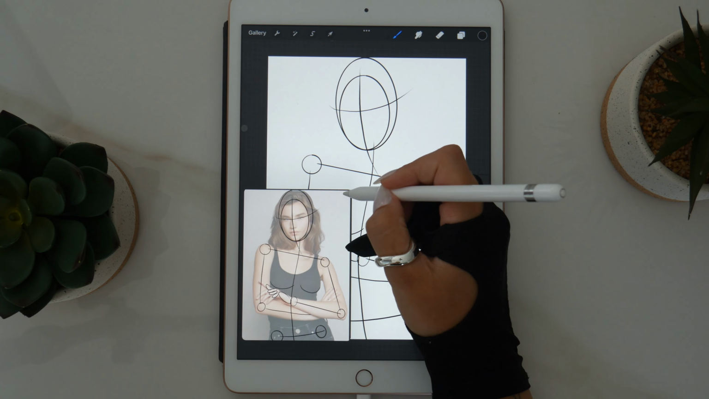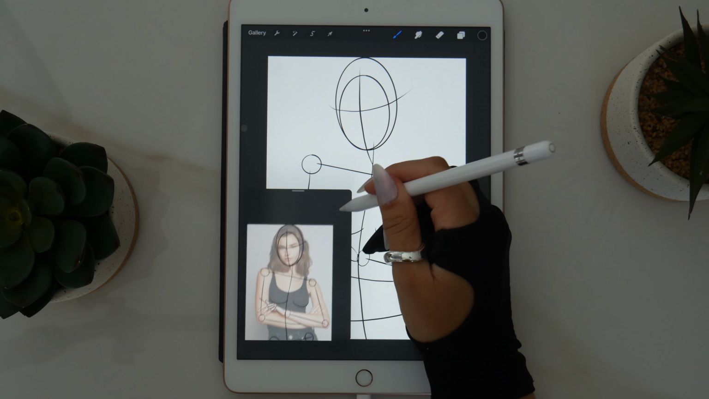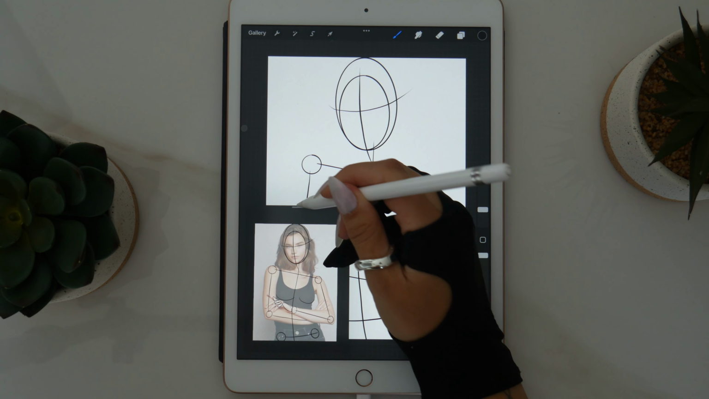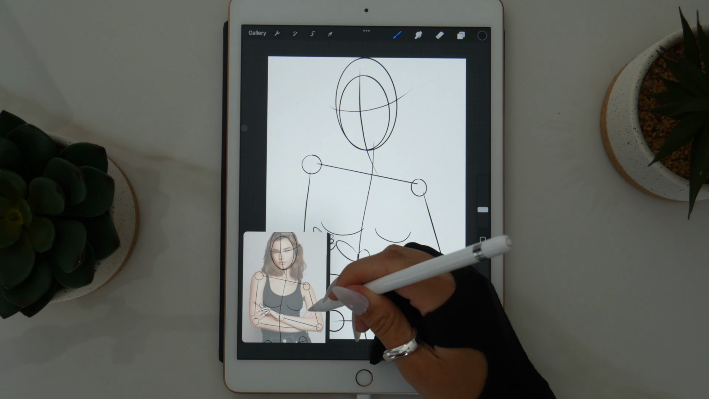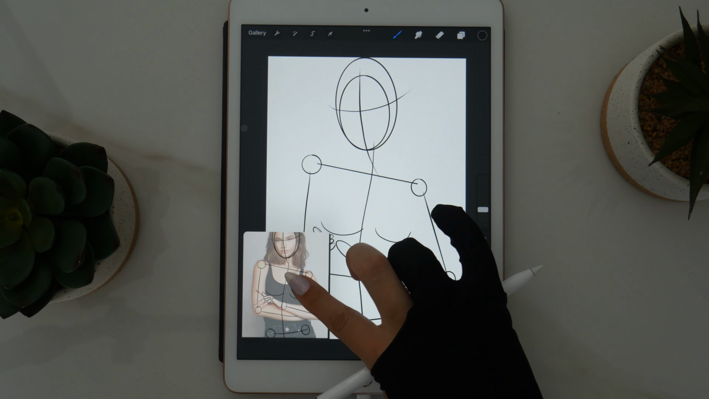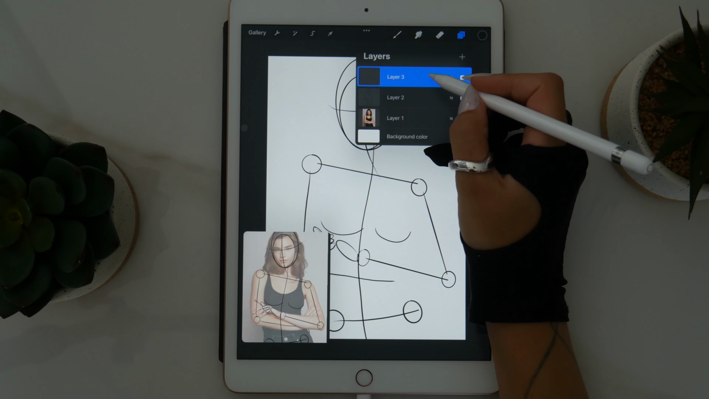So now we have this reference image, but we still have the lines that we were just working with. And I'm just going to make this a little bit smaller if it wants to cooperate with me. I need to do it from the bottom. There we go. So now it gives us some insight into where we want to start creating our lines.